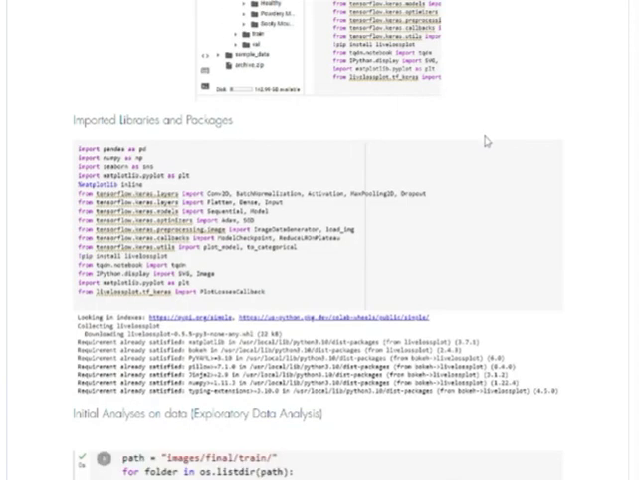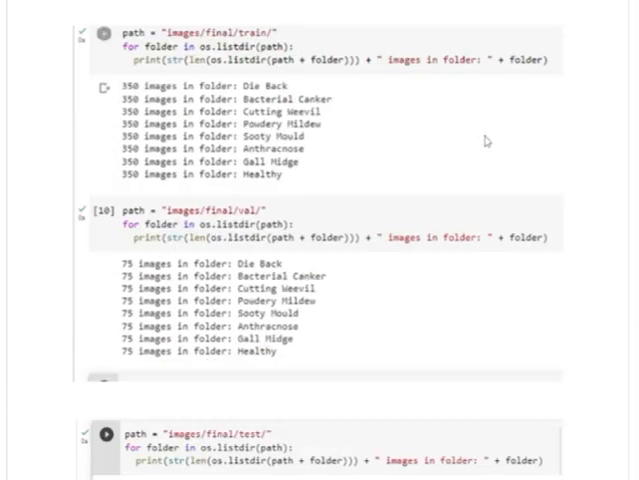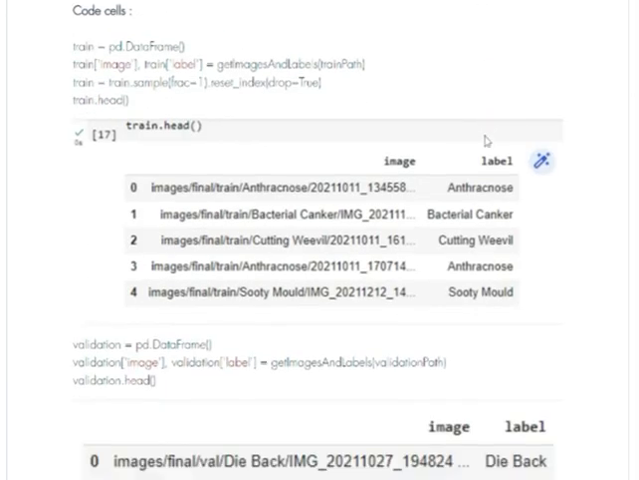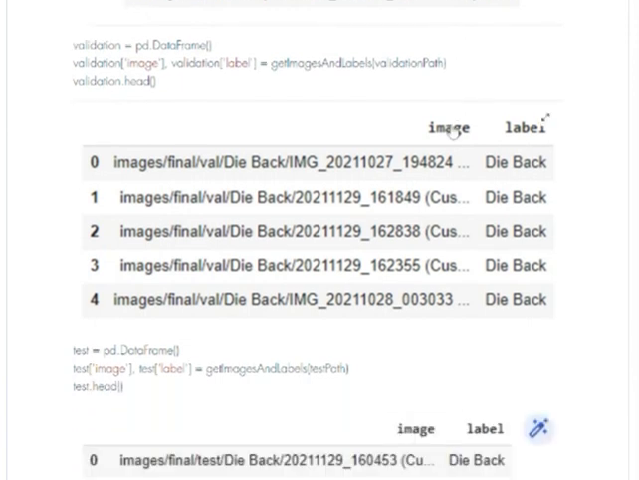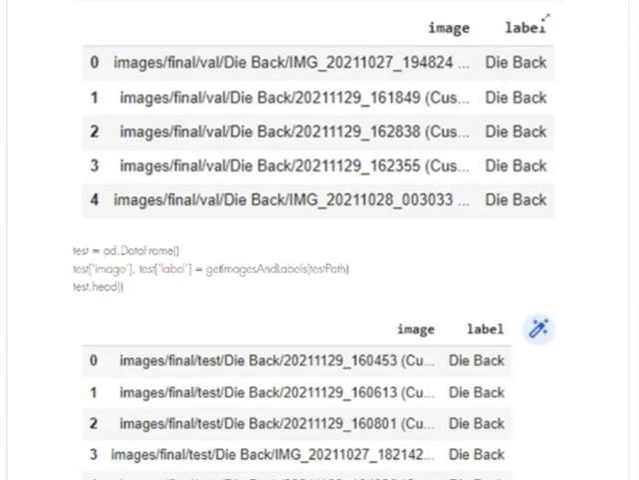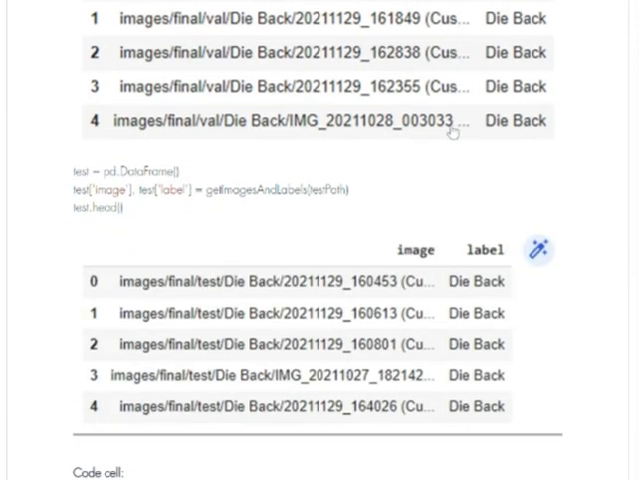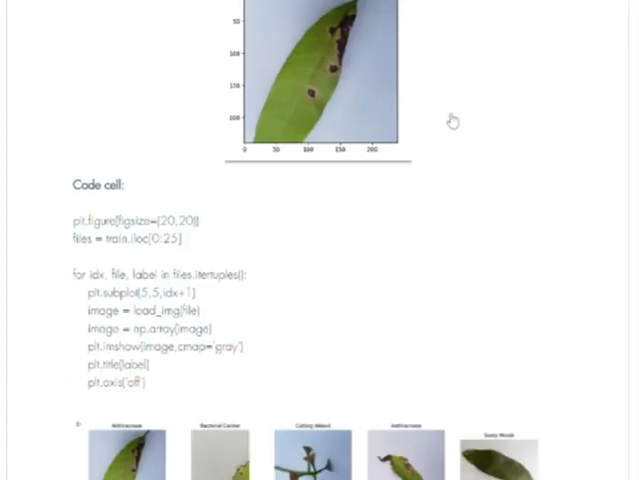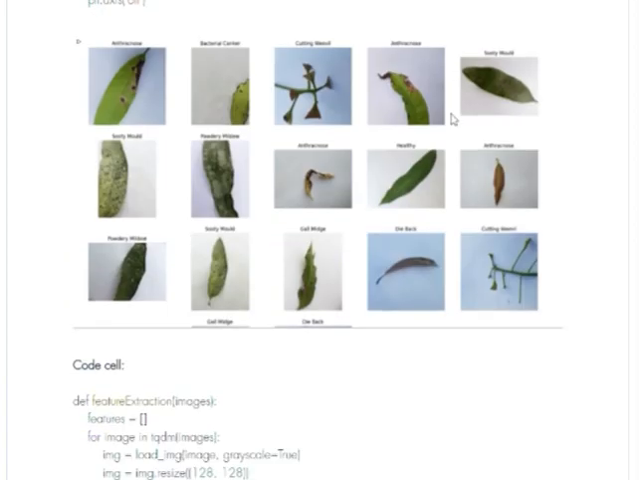I have performed some initial exploratory data analysis so that I can understand the data and clean it. I can reshape the data because the images are of different sizes. I can switch between colored and non-colored data depending upon how I want to display it. And I have viewed the data.